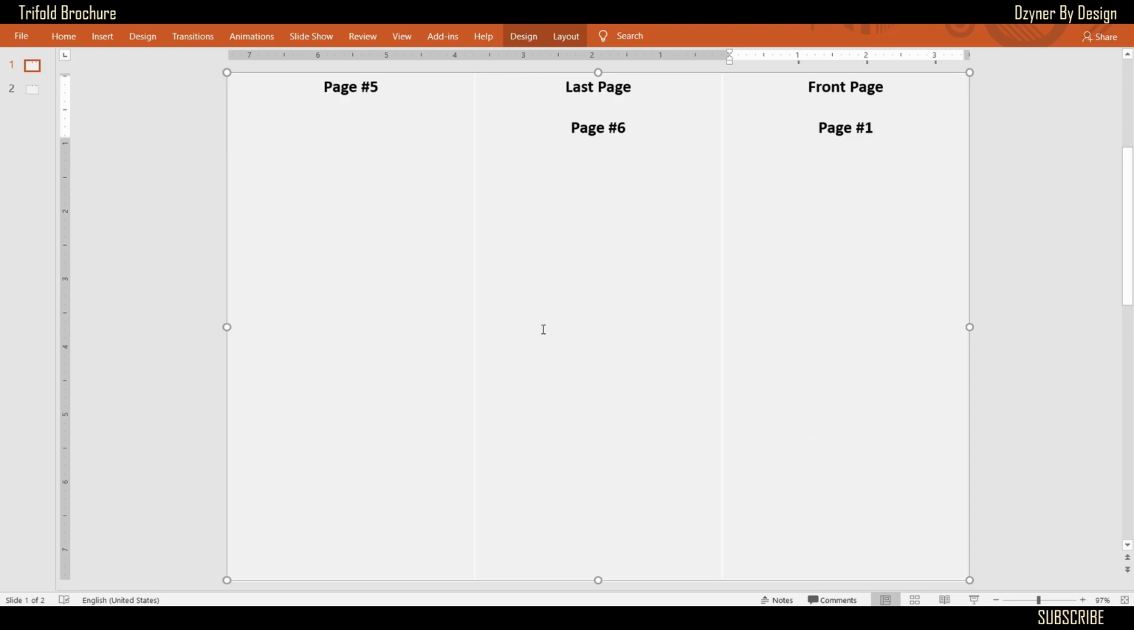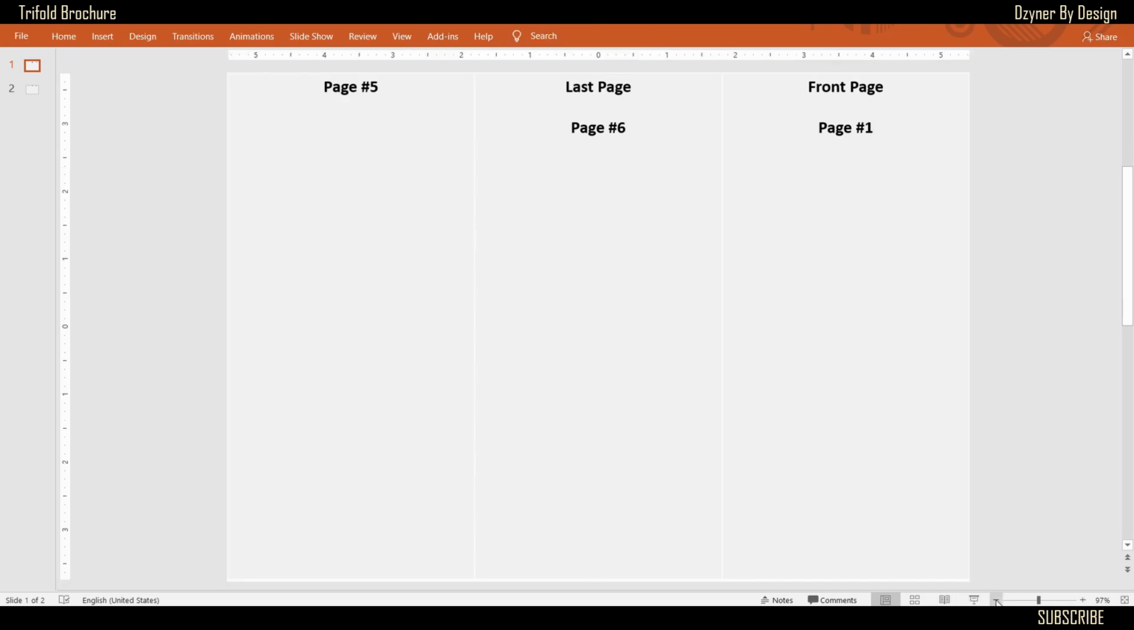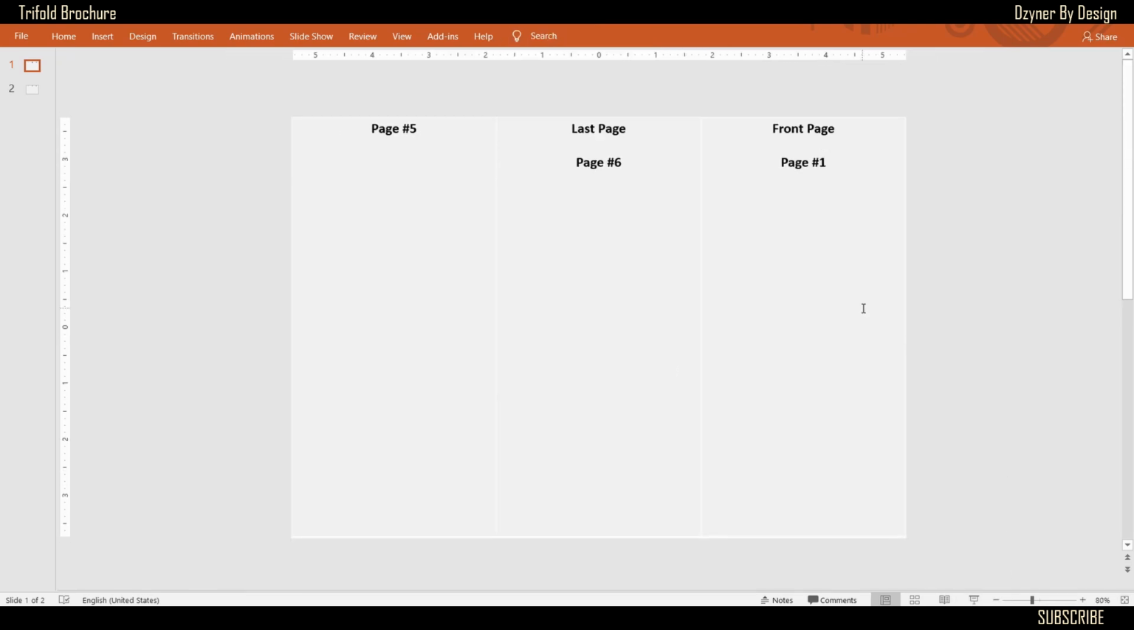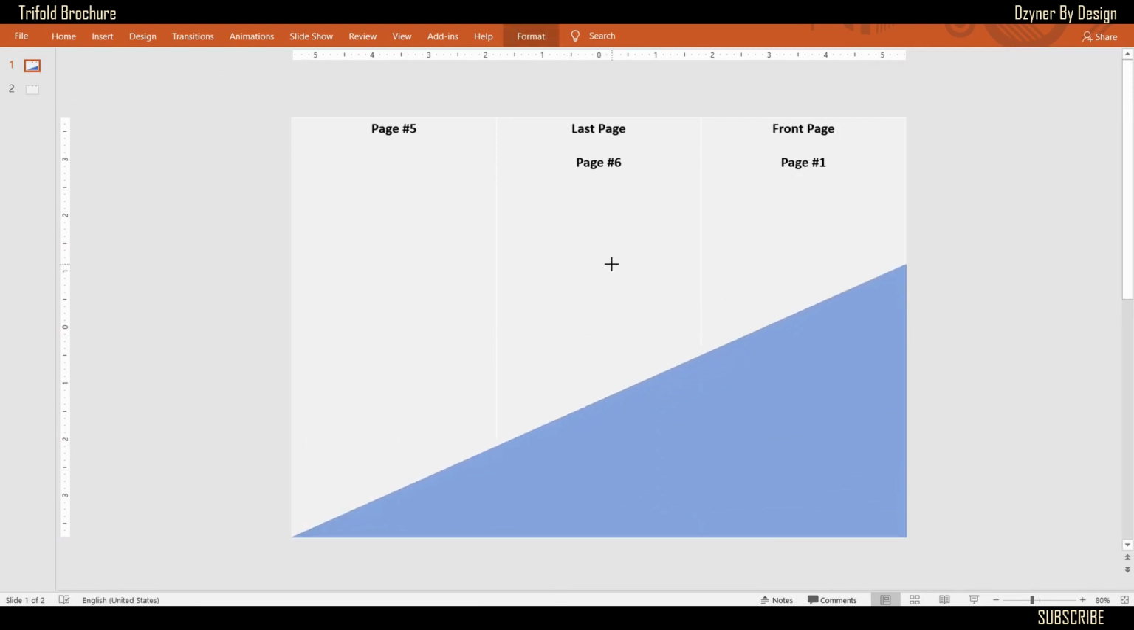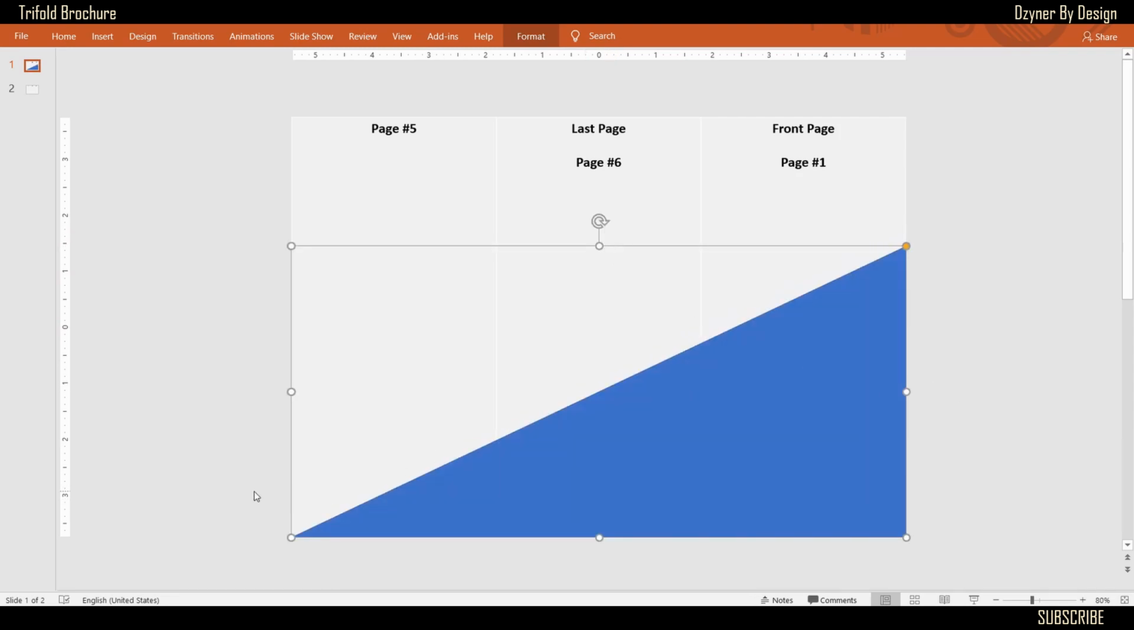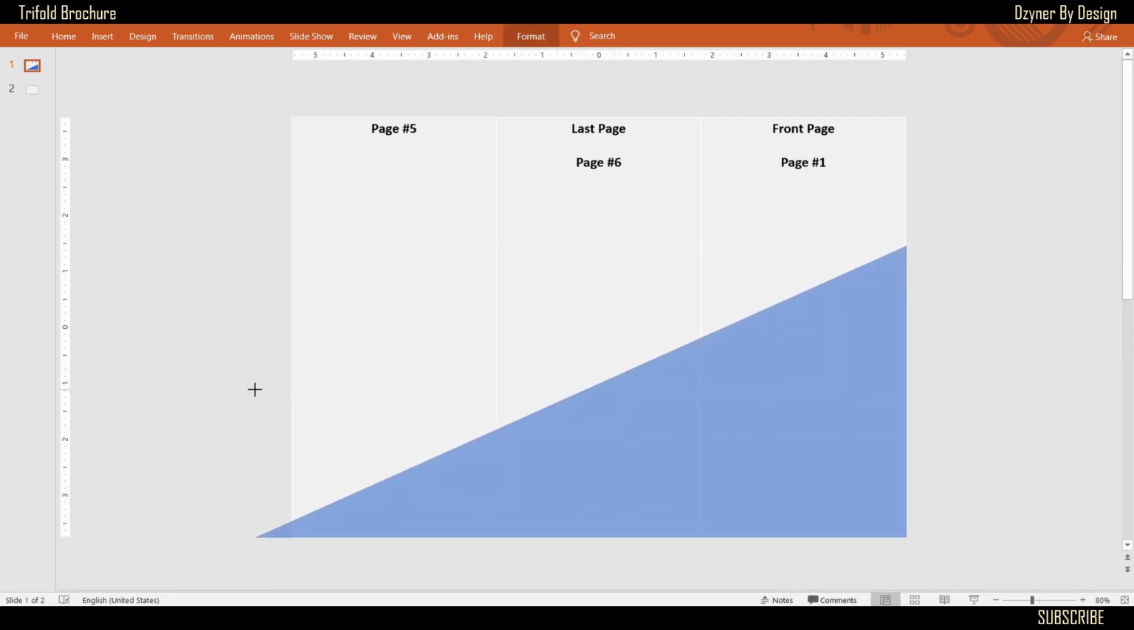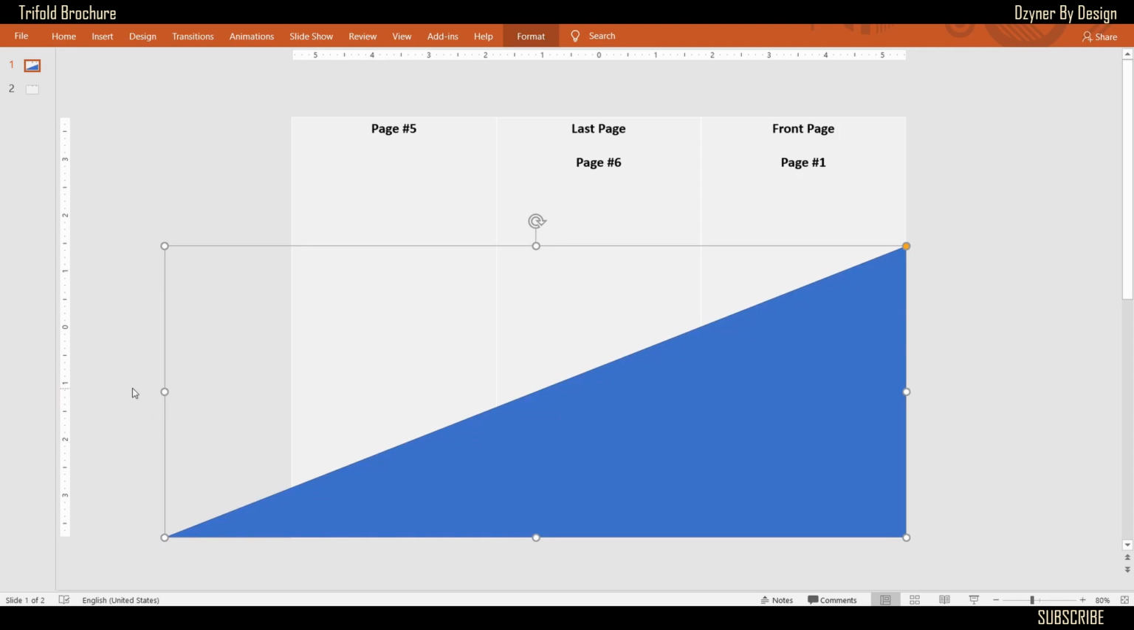But here, I'm going to make a colorful brochure with a simple design that runs through pages. To start the design, draw a triangle shape big enough to cover the three pages. When I say three pages, it's just one slide here. Maybe expand it a little bit more.